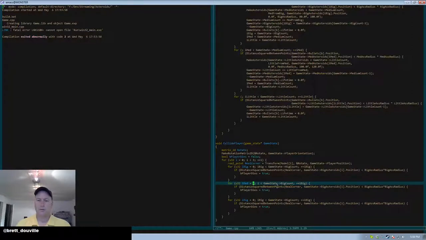I'm just going to use A. We're now looking at the medium asteroids and the medium radius. Medium radius, he dies. And we'll go ahead and go A again. And the little count. And A. All right. I'm going to use A and the little radius. All right. We are right at 2 hours, and I've just added the player dying.